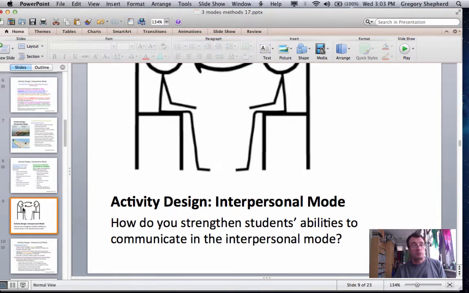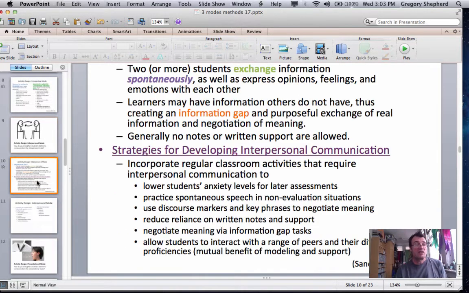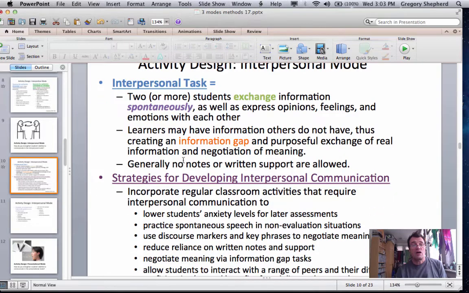Next, I'm going to dive into interpersonal. Again, we covered this in class and we even did some activities. But how do we design activities for the interpersonal mode? So when we're in interpersonal, obviously it's a two-way exchange of information. Probably the most important thing about interpersonal tasks is that we have to have an information gap.